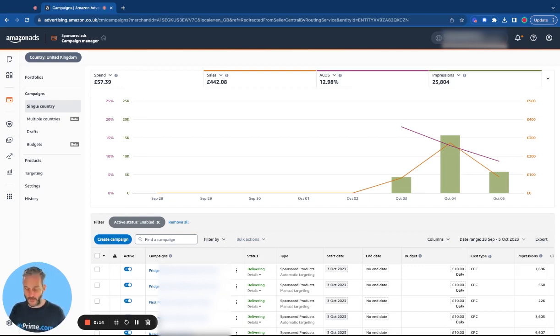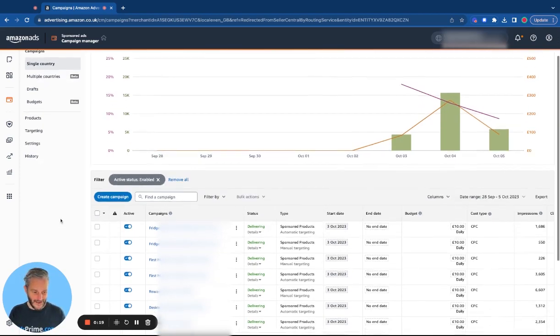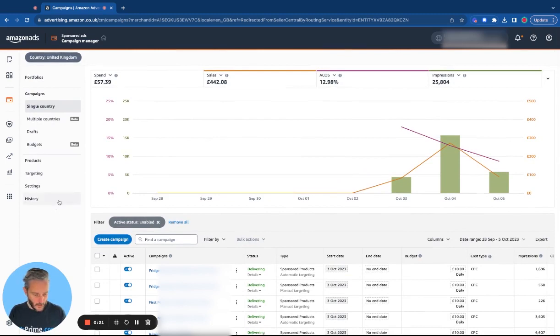This is a PPC account that we've just set up for a client. One of the questions we often get asked is, now you've set this up for us, can you give us a quick walkthrough and show us how it works and what you've done? So I'm going to do a quick walkthrough.